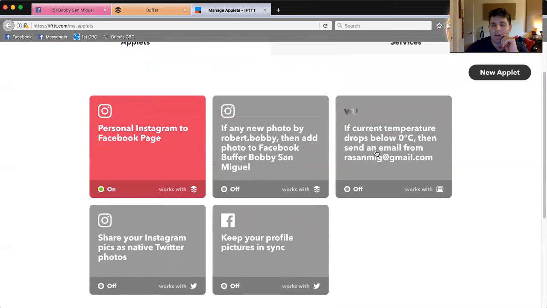Like when I was in Milwaukee, I wanted to know if the temperature dropped below 0 degrees Celsius, to send me an email so that I know, hey, it's really cold, you should wear a jacket before. That way I can just know how to dress. Oregonians, this might prove useful for you with regard to rain, and getting a rain jacket. So those are all options.